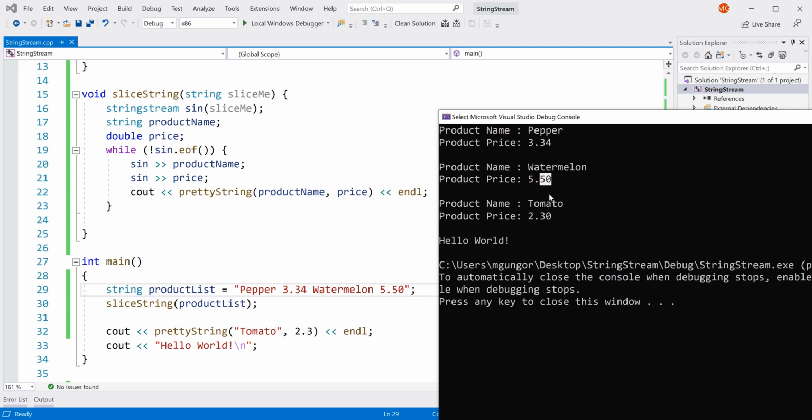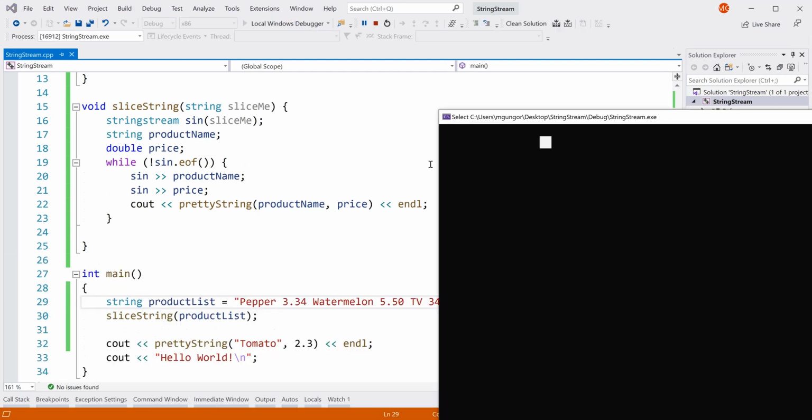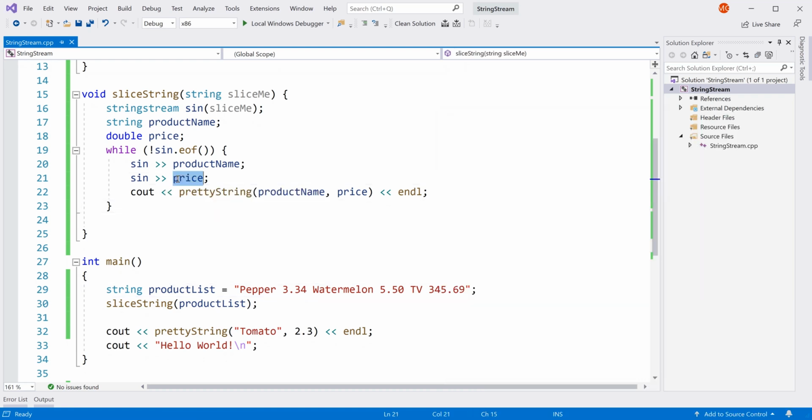And this is 503034. So I can add more stuff here if I want. If I have one product, TV, $345.69, this will be automatically sliced. And the good thing with this one, price is a double, so I can do several operations here. If I add one more parameter about the amount, or how many TVs I bought here, I need to add one another parameter here. I can read all of them and slice it nicely.